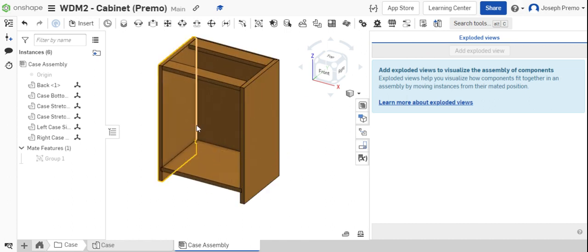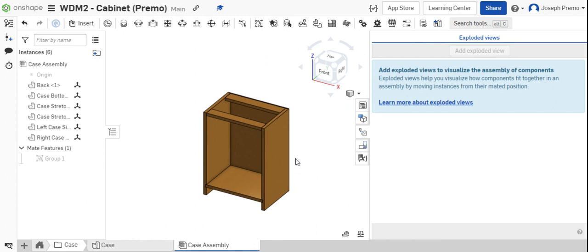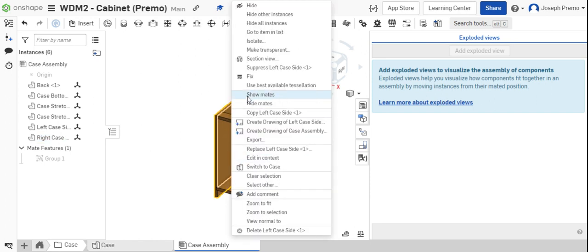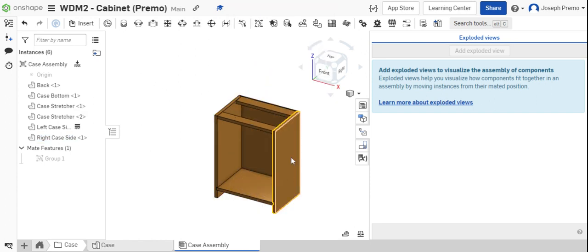To create the exploded view, move the case sides, the stretcher, and the back. You can do these in groups if needed. Do the case sides first, and you'll notice when I dragged this, it moved the whole assembly. You need to fix one part prior to doing your exploded view. My exploded view is not working here. It's not letting me choose exploded view, so I'm going to refresh my browser and go through the steps.